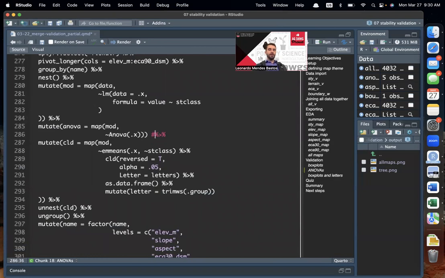So on an ANOVA workflow, we run the model, we extract the ANOVA table, and we look at that ANOVA table to decide if we should go ahead and extract means and do pairwise comparisons. In this case, since all p-values were significant, we decided that we should do that for all variables. So I'm going to let the workflow continue.